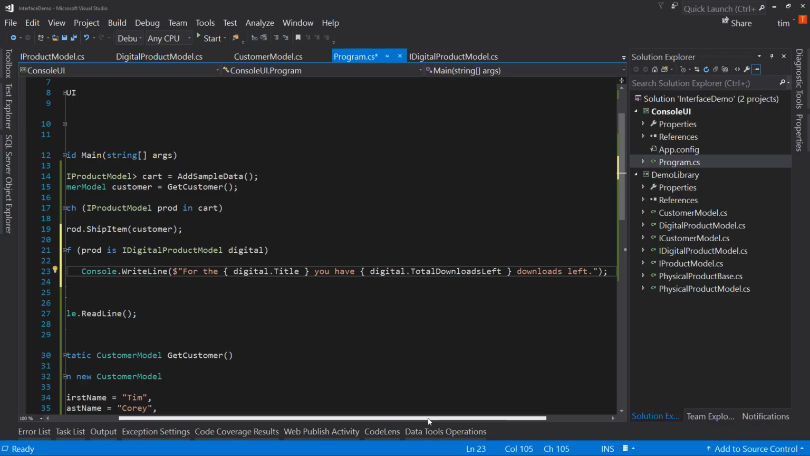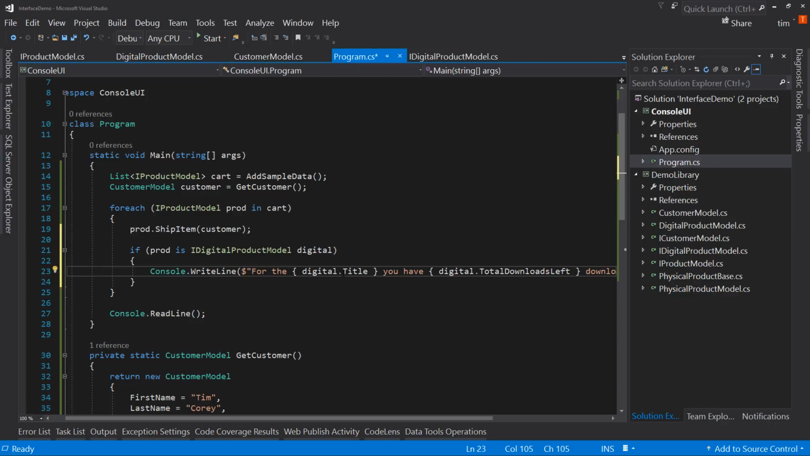Okay, so what can I do here? Well, I'm saying I have access to the title, but I also have access to the total downloads left, which is not part of the iProduct model contract. But because I've now asked, are you also an iDigitalProductModel? I've put that into the digital, which means digital has access to everything iDigitalProductModel has, which includes the total downloads left. So now I can access that extra property that only digital products have.